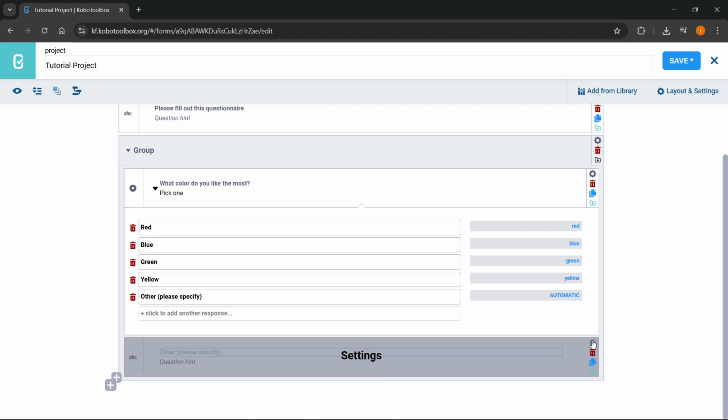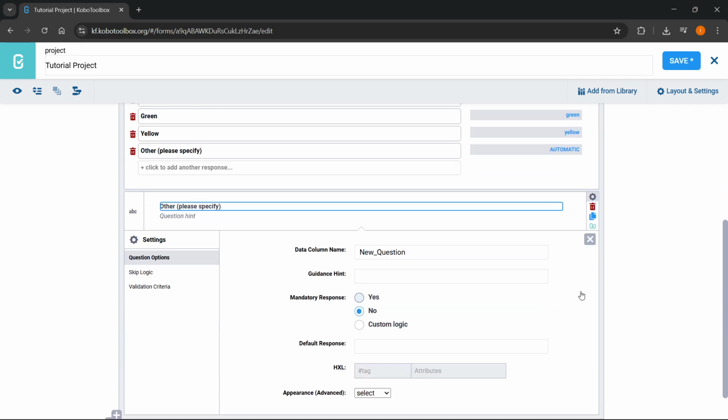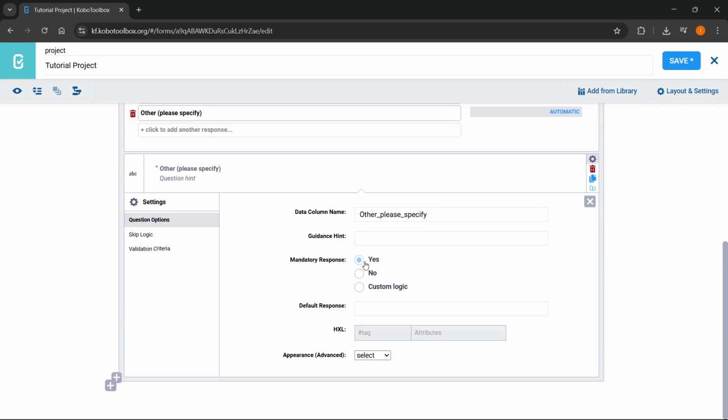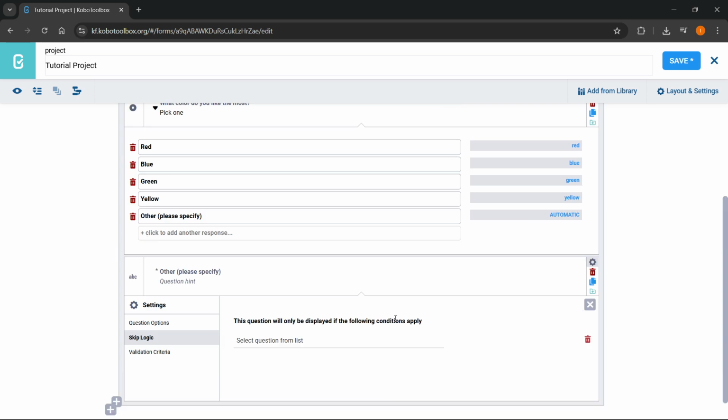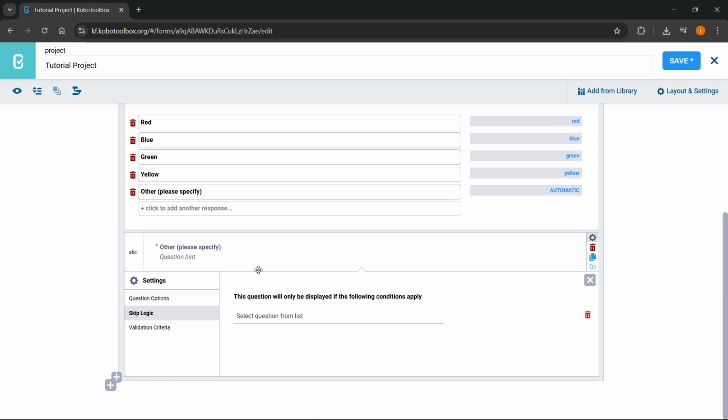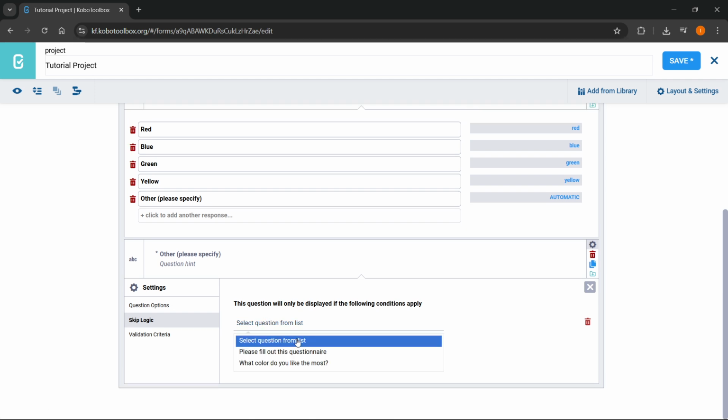And then you have to go into settings over here, click on the settings button and make it mandatory, so people actually have to specify, if you want them to specify. And then here you can use skip logic, and then you want to add a condition. What the condition is going to be is the following. You have to select the question from the list where the other is selected. So I have this one over here.